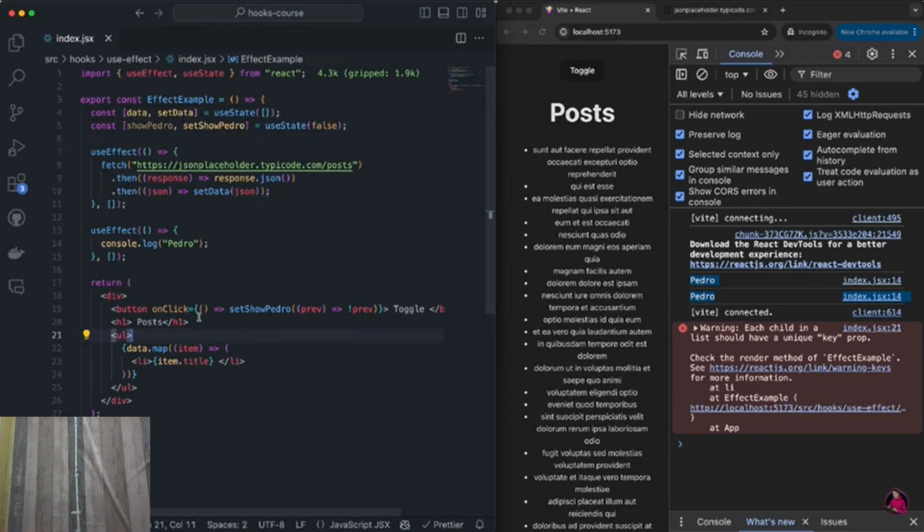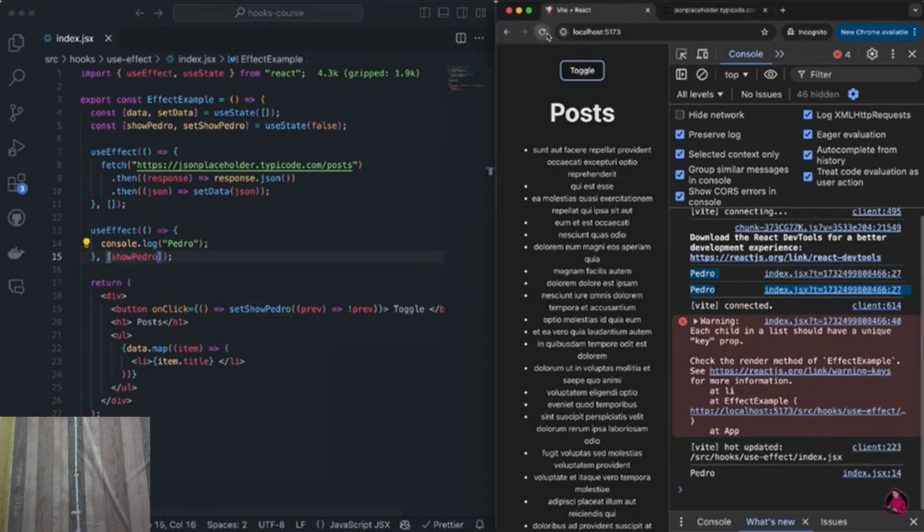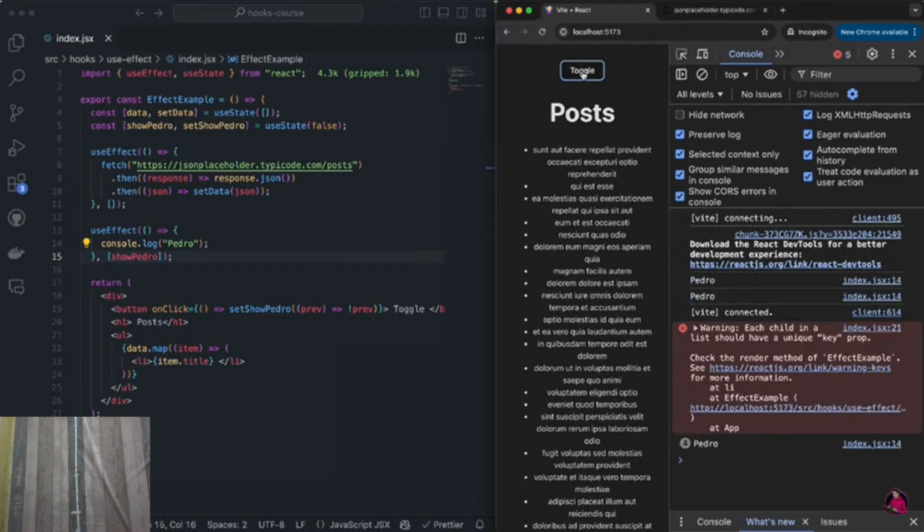So what I want to do now is make it such that every time I click on this button, it will trigger this useEffect. Now, how can I make this useEffect depend on this show Pedro state? Well, the name is already there. I can just put it directly over here, and now every time I click on this, it will trigger that useEffect, as you can see over here. Now, this is the basic idea of how a useEffect works.